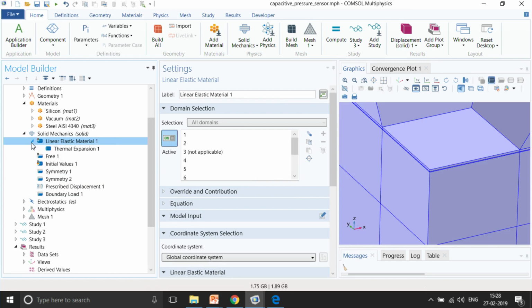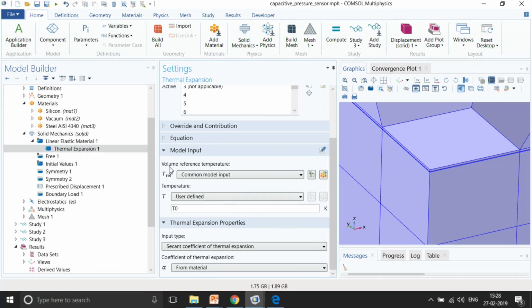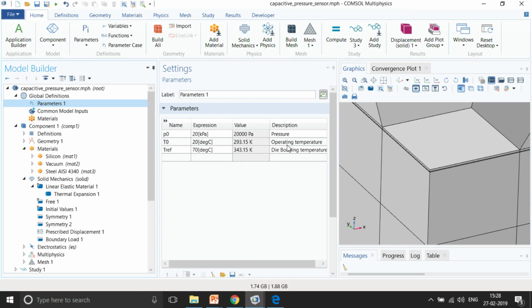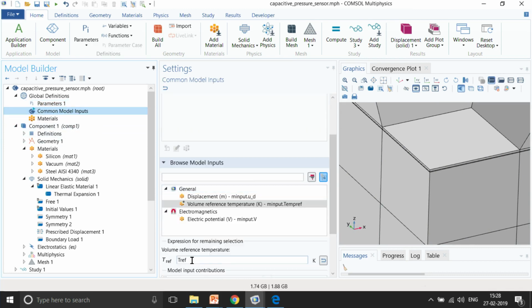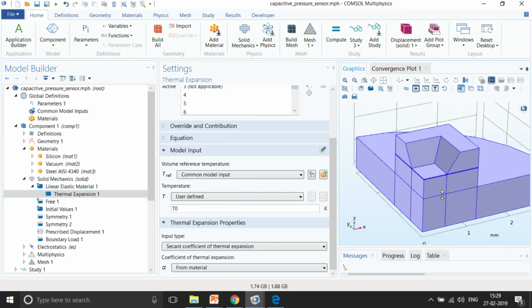Along with the deformation, there is also thermal expansion. That is because of the temperature; there is going to be some external temperature. Here the external temperature is T naught, around 20 degrees. This is the operating temperature, and then we have the die bonding temperature, Tref, that has been given in the model input over here. While the bonding was taking place, some temperature would have been there, and because of that there could have been some thermal expansion of your geometry.